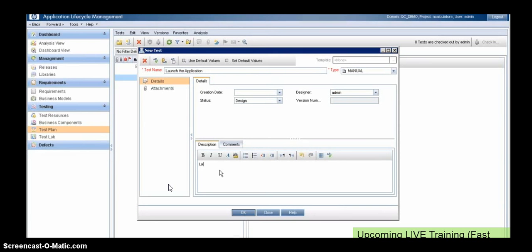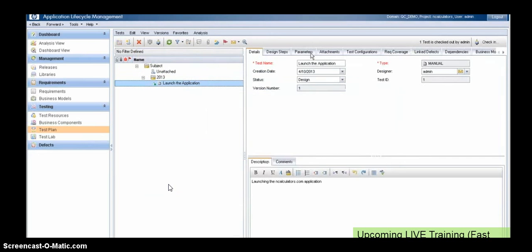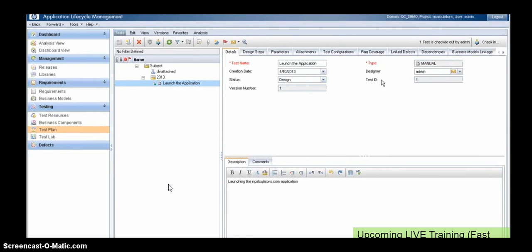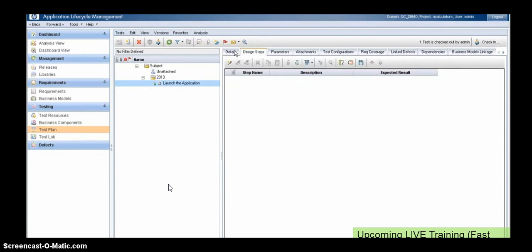The description which you enter will be shown in the right hand side panel, which you can see here in Quality Center. So here we will write the description of the test which we are creating, correct? As soon as you click on OK, a new test is created. Now you can see that there are many tabs on the right hand side here, correct? So there is details, design steps, parameters, attachments, requirement coverage, link to defects, right?